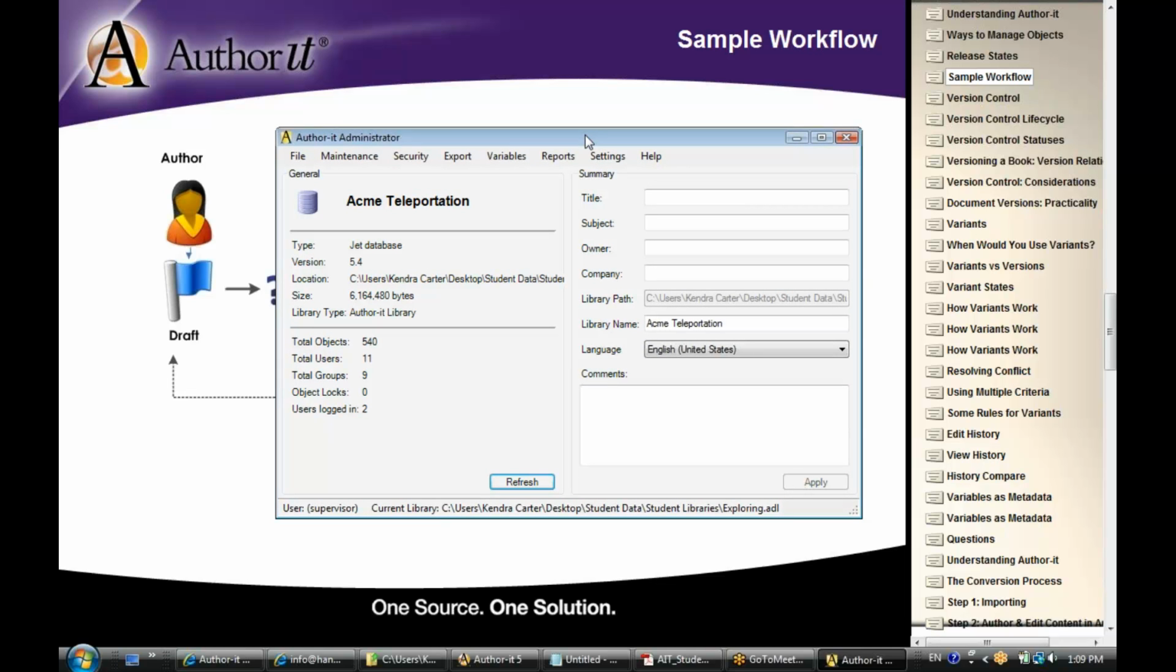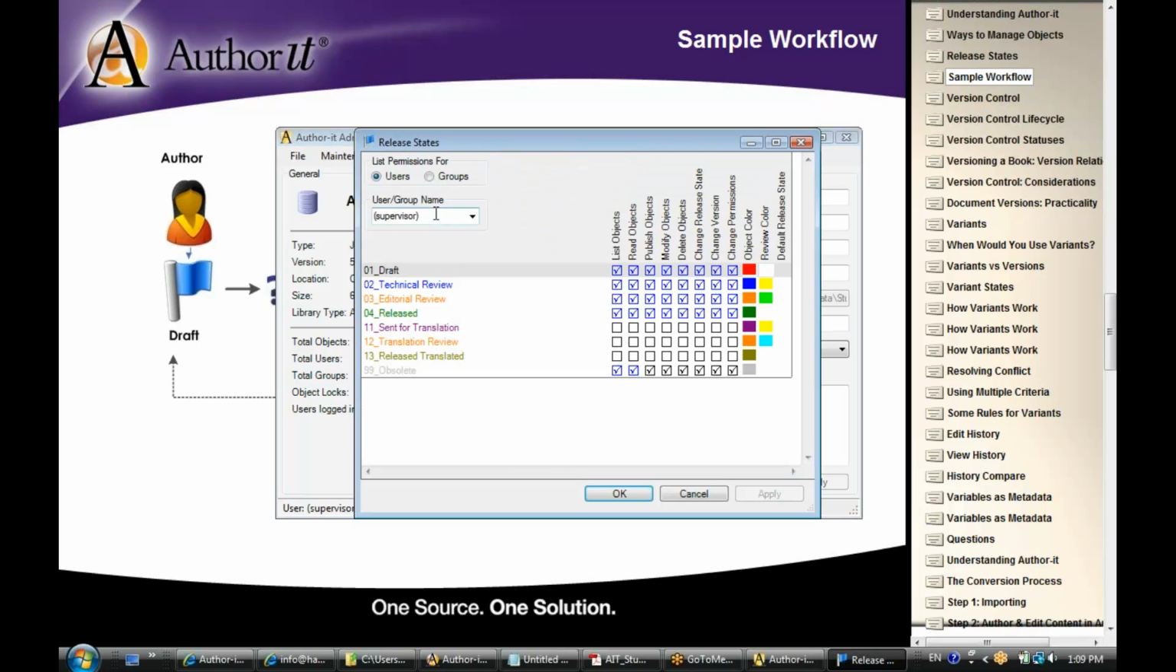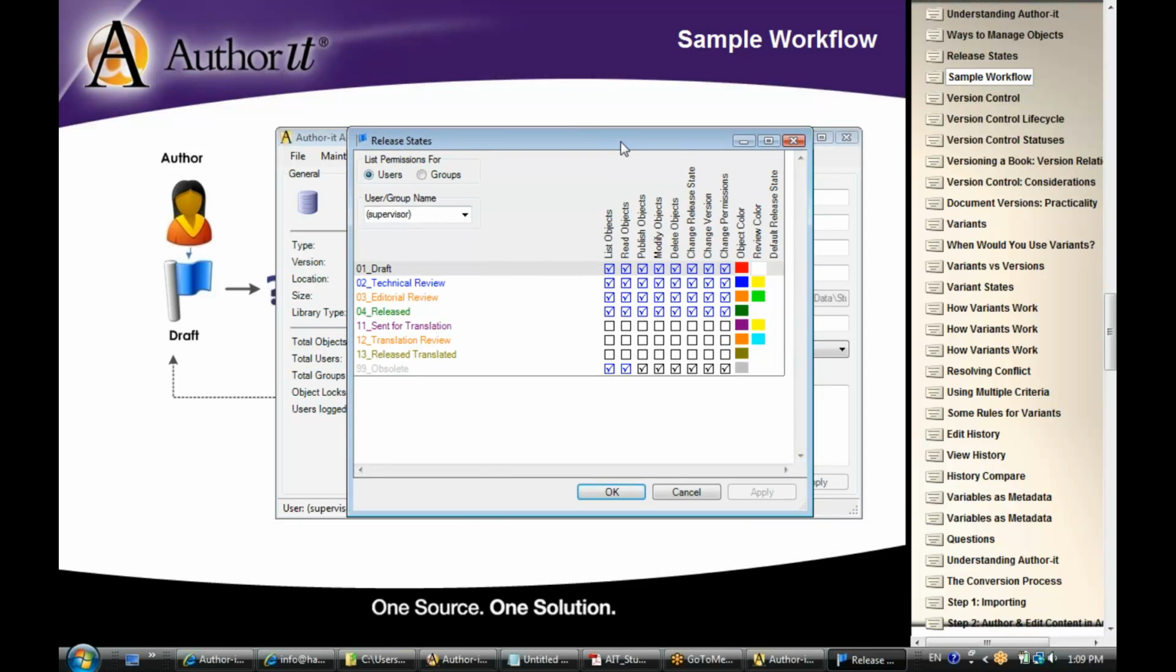Not a lot going on here, as you can see. Now to set up release states, we'll actually go to the security menu, because release states are a type of security. They are an object level security. We'll go to the release states option here. Alright, so here's our window for setting up release states. Here's the different release states that we've set up in this library.